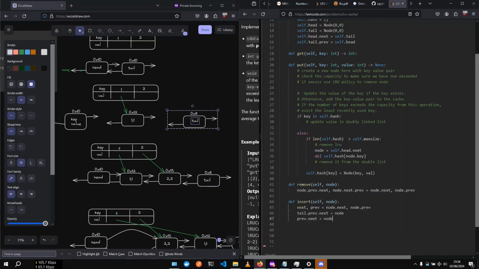Tail.prev. Wait, let's just look at this. So it's the prev of tail that is going to be linked to node. This is the same line. No, but these are not the same lines without the next. It's just tail.prev. It's the tail itself that's going to get attached to node.